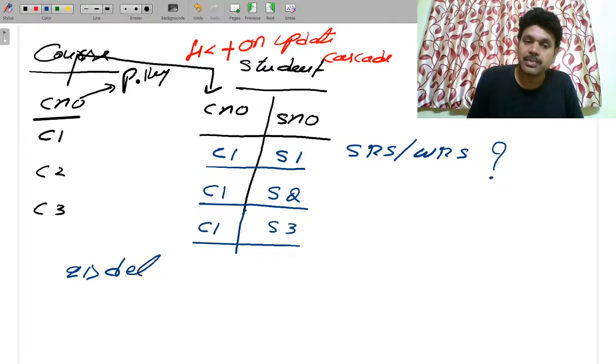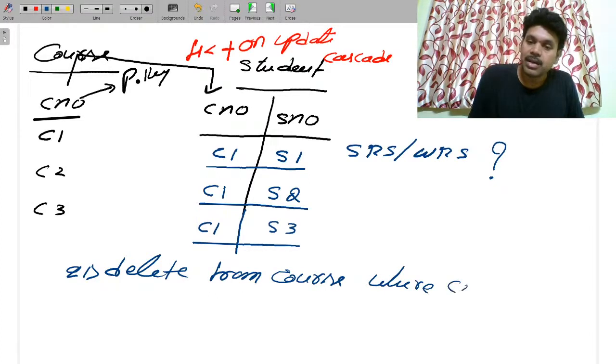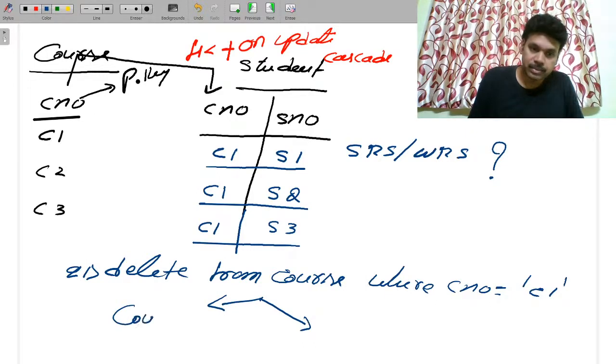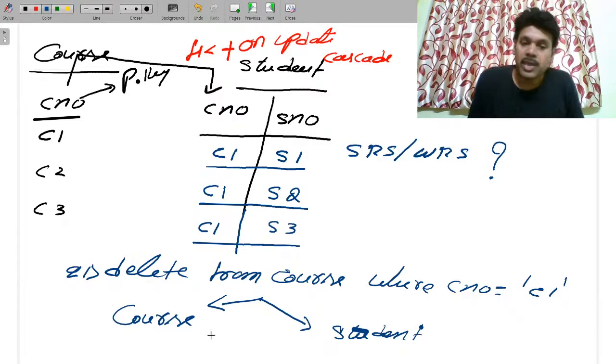Now if I am asking you, delete from course where course number is equal to C1, then how many are deleted from course? Then how many are deleted from student? Please give a comment. What is your answer? How many are deleted from course and how many are deleted from student?